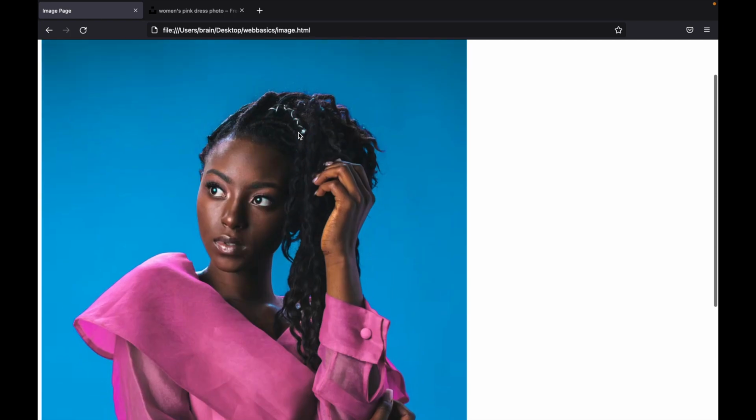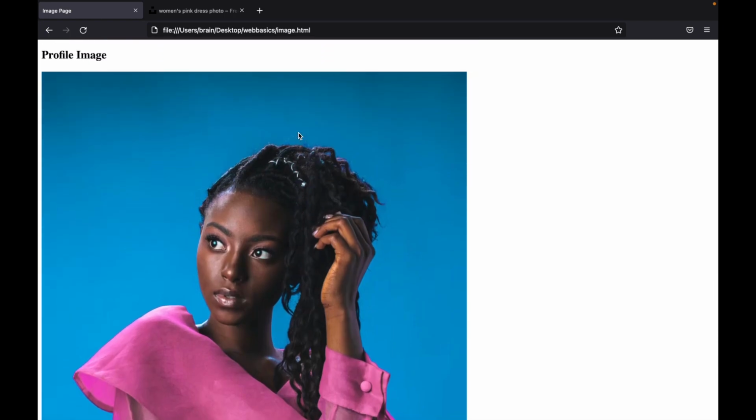There are a couple of ways to style this image, such as changing the size with regards to the height and the width, and also changing the border radius of this image. We'll work on stuff like that when we start using CSS. Let us try to work with a local image.